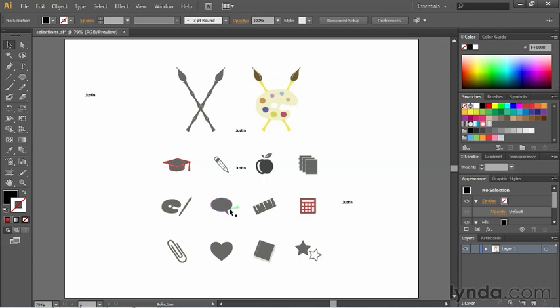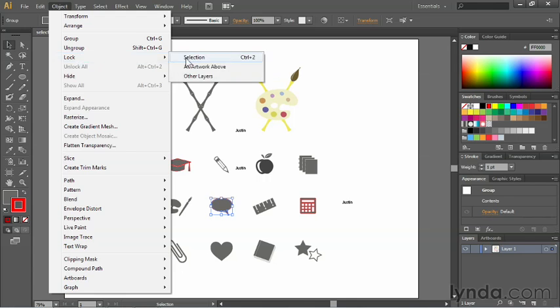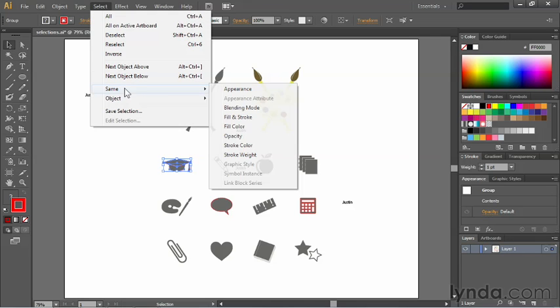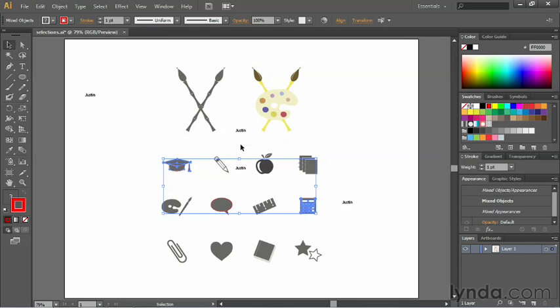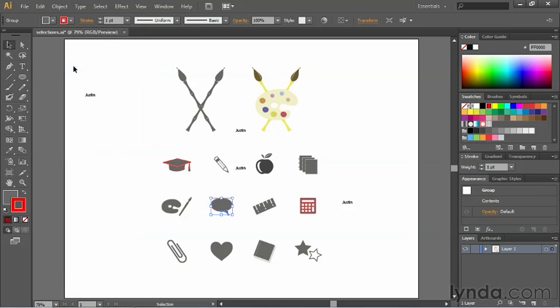Take a look at this. If I select the talk bubble here, remember it's got that red stroke just like the graduation cap and the calculator. If I go to Object, Lock, Selection, it locks that piece of artwork. By selecting the cap again, going to select same stroke color, you notice it selects the hat and the calculator, but the talk bubble is not selected. That's because it's locked. Going to Object, Unlock All, it automatically unlocks that for me.